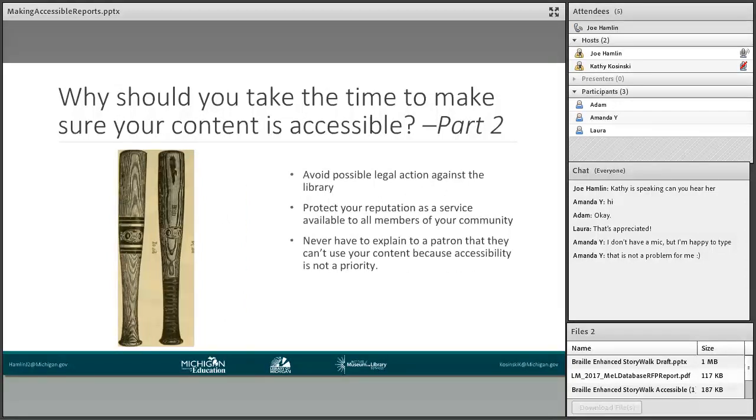Avoid possible legal action against the library. So you probably know that Michigan Department of Education had a complaint in 2014 about our accessibility. Since we got that complaint, we really radically changed the way we present our content. Now this webinar is for accessible reports, but really this applies to all of your content. Make all of your content accessible. Right now, we've been at it for a couple of years, and it did require a change in the way we thought about what we're putting on the web.